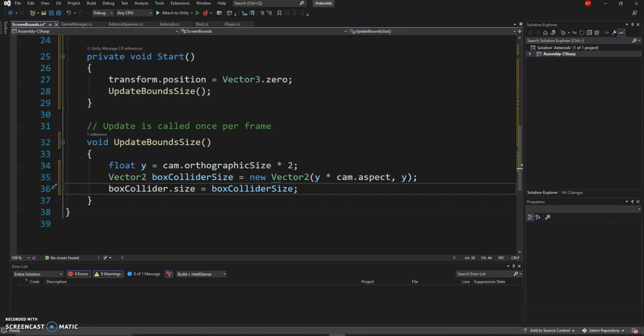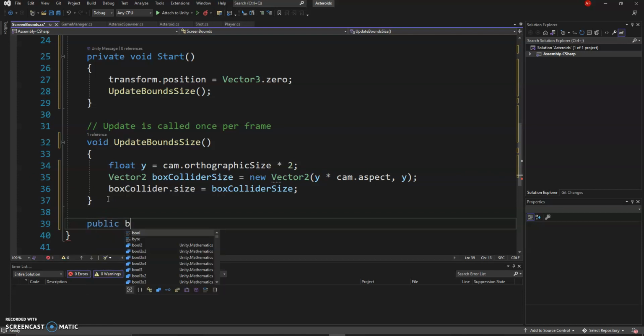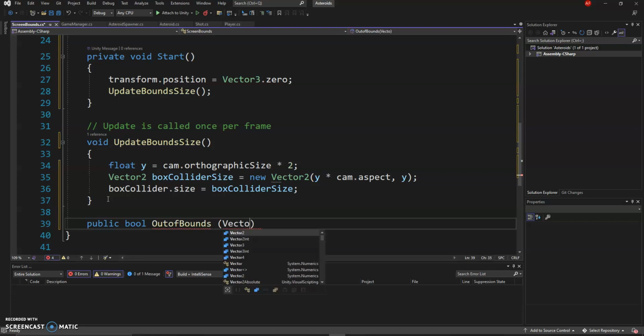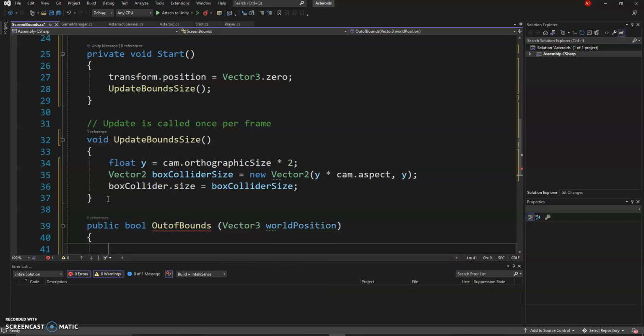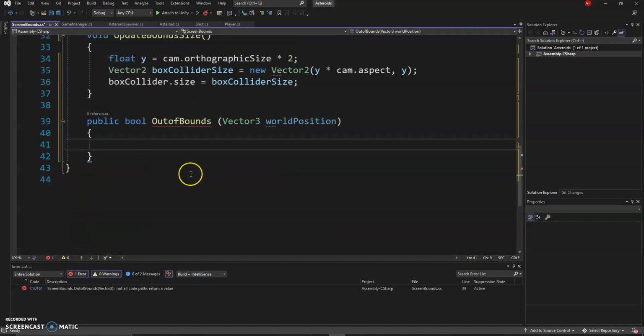What else do we need to do here? We need to create, like I said, there's quite a bit of stuff here. We've got to create a public bool. This is going to register whether true or false, and it's going to be called OutOfBounds. And it's going to take a Vector3 with the world position. So it's going to pass in the world position here. The reason why it's red is we haven't returned anything yet, so don't worry. So we've got a bool.